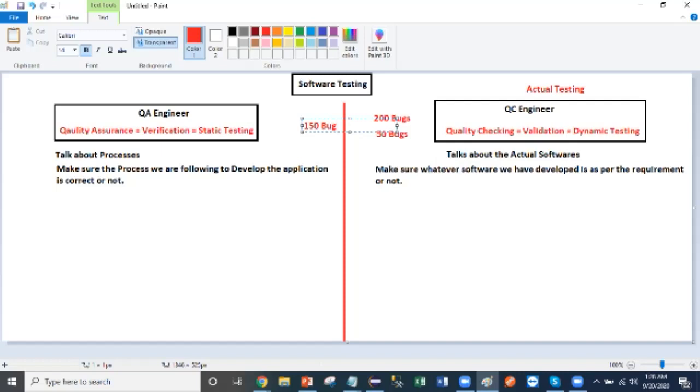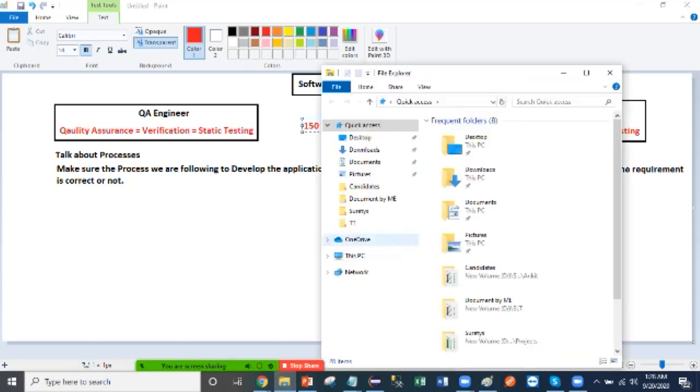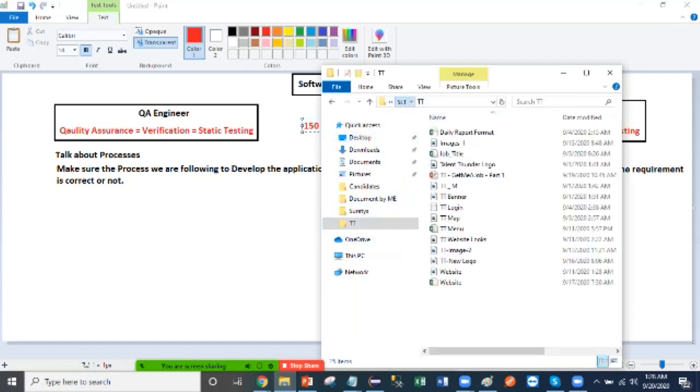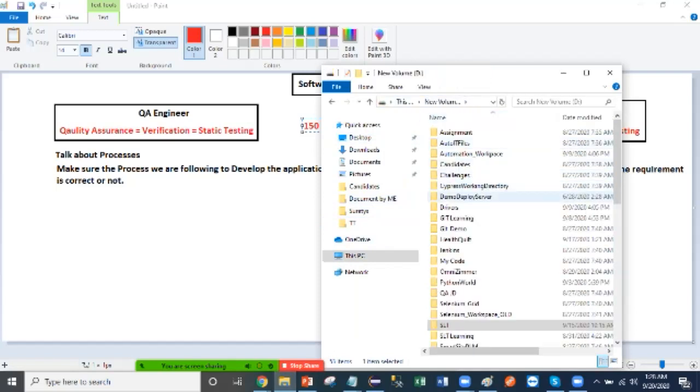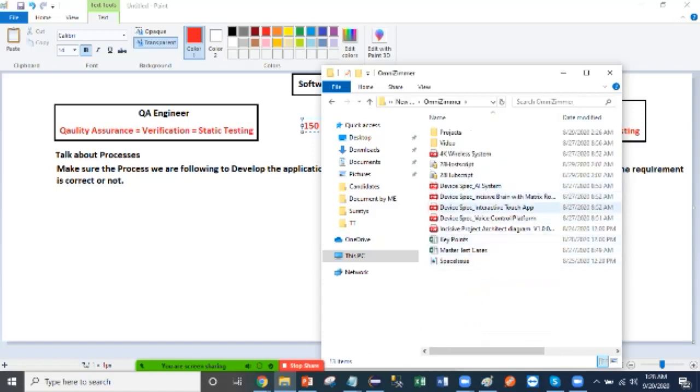That's the reason I am asking you guys to do the documentation, because documentation comes into this part. You need to prepare one detailed documentation for your team. Let's suppose I am a QA manager. Let me see if I have some sample test cases that I can show you. Just hold on. Any sample test cases I can show you.